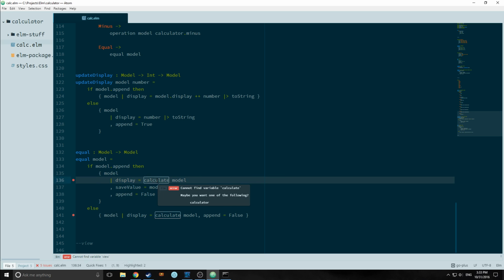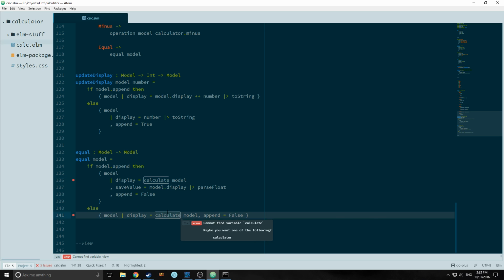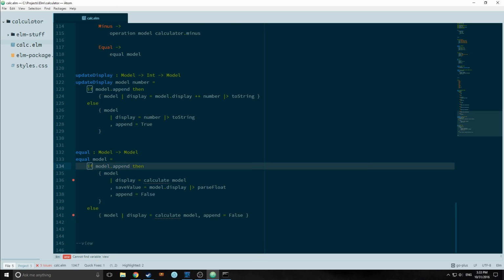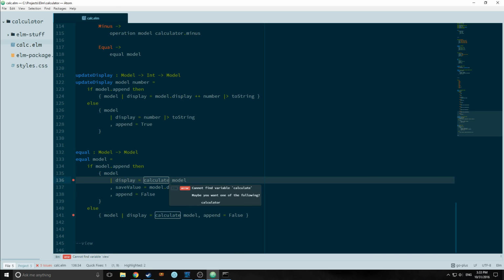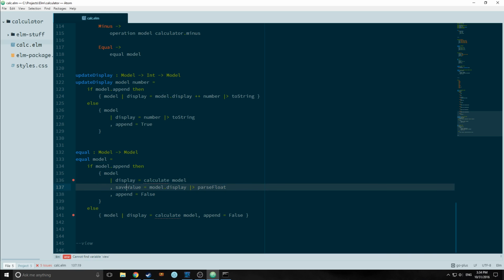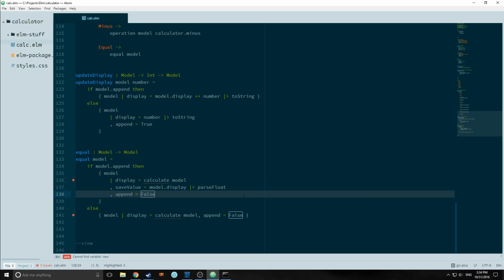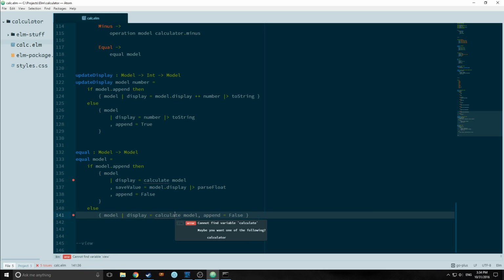So what we're doing is we're going to create a calculate function, which is going to allow us to apply the operators to whatever we have. So first, if model append is true, we're going to take the display and run calculate on the model. We're going to change the save value to our model display and we're going to change append to false. Otherwise, if append is already false, then the model is just going to equal the calculate model and append is going to be set to false again.